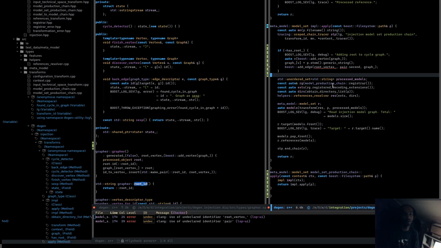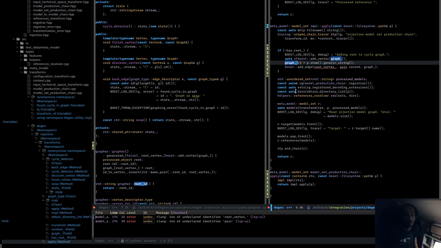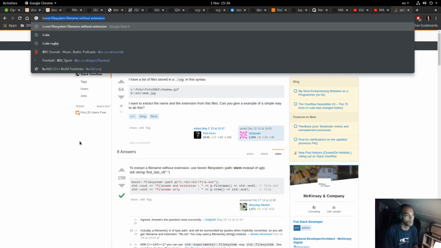Because in order to add an edge, we need a parent and a child, right? We need some kind of linkage between two things. The edge is the linkage between two things. So it's perhaps not good that we did a has root. What we're trying to say, slightly more generally, is: do we have an entry in the graph for this thing? Here we're searching for a vertex. So what we really want is the ability to search the graph for the string. So boost graph search vertex.